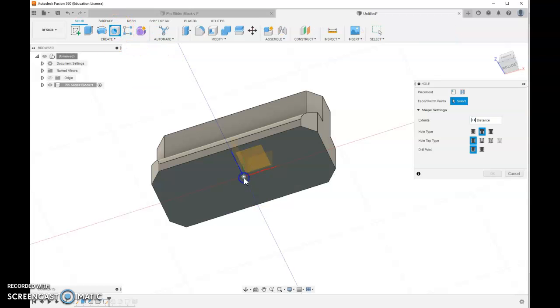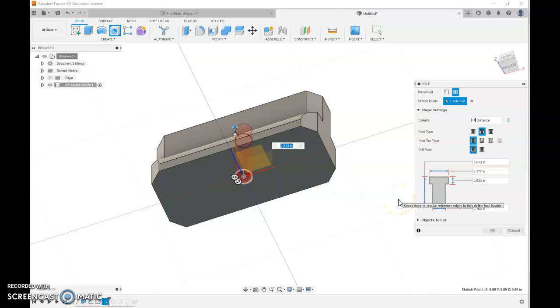I'm going to select that point there. Now, oddly enough, oh, did it do it again? Nope. Let's see here. Okay, so placement is by sketch. I've selected the sketch point. The hole is going to be a through hole. The hole type is going to be counterbore. The tap type is going to be non-tap, so simple. I'm going to do the flat drill bit.